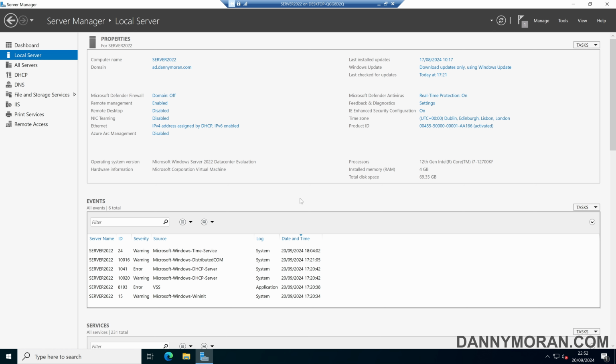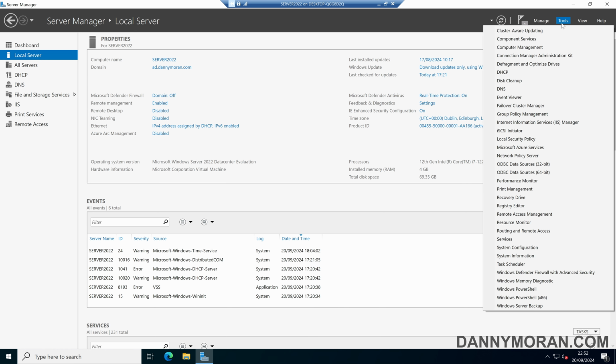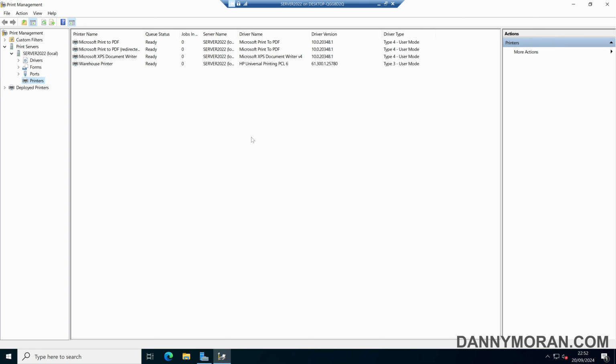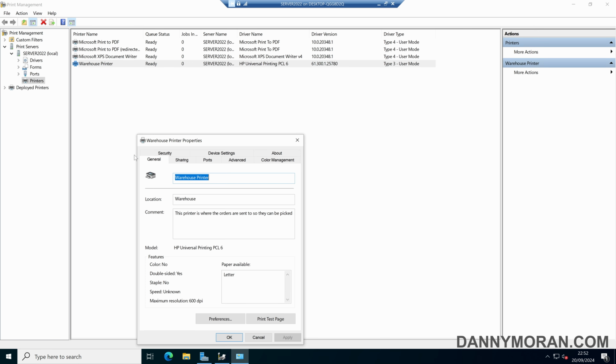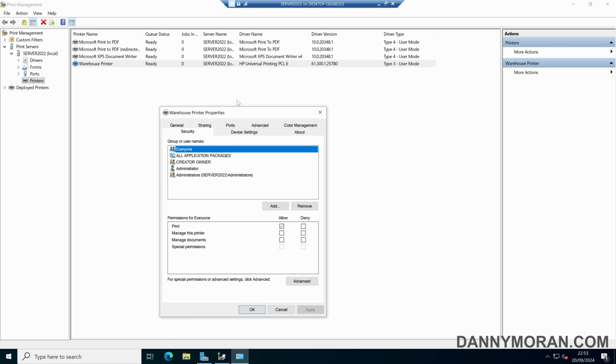So to start, I'm logged into my print server, and then within Server Manager, we'll come to Tools and then Print Management. Within Print Management, on the left hand side, we can come to our print server, and then come to Printers, and then we can select the printer that we want to modify the permissions for. We can then right click and then come to Properties, and then come to the Security tab.